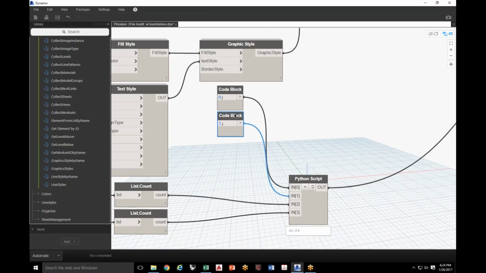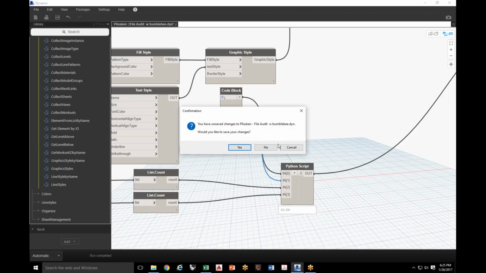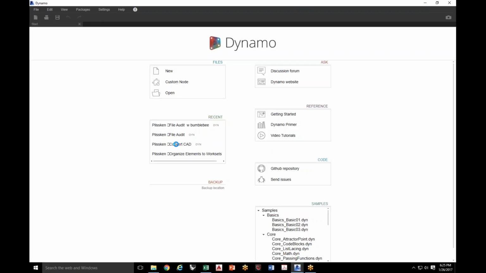So actually, for the sake of time, I don't want to troubleshoot this because it's the Bumblebee, because I didn't do Bumblebee and I'm still working on the learning curve for that one. So I'd like to move on, if that's all right with you guys. So the next one that we do is organizing elements to worksets. And I'm not going to build this one from scratch because of time also.